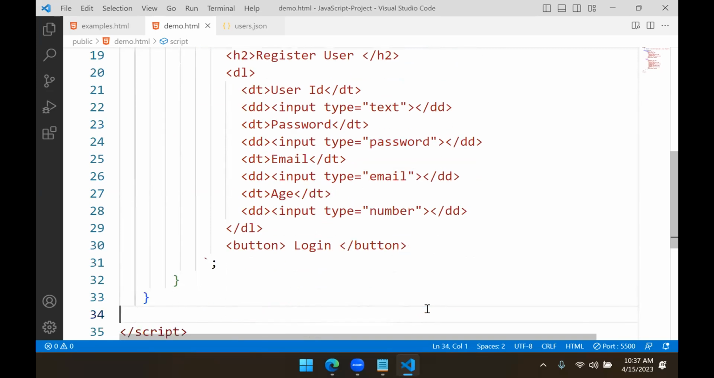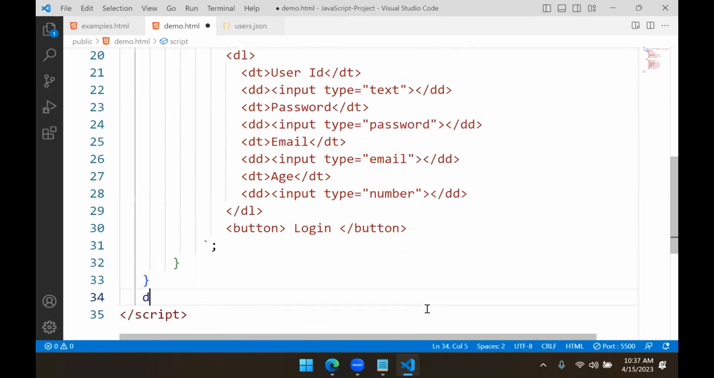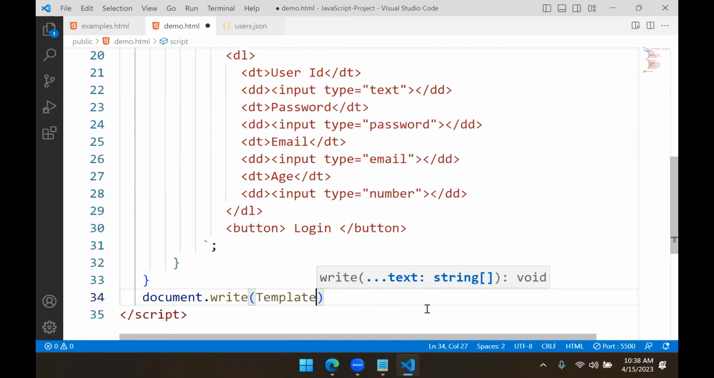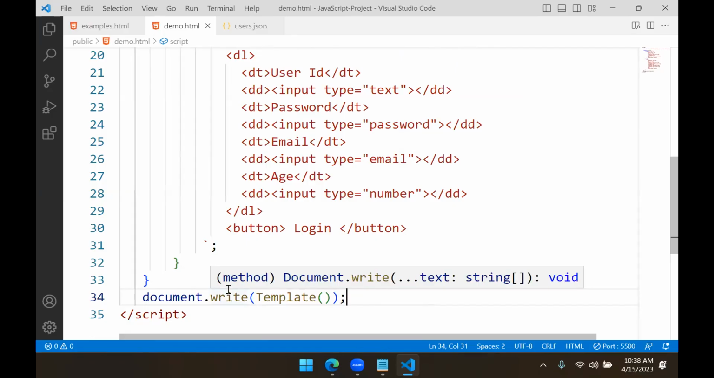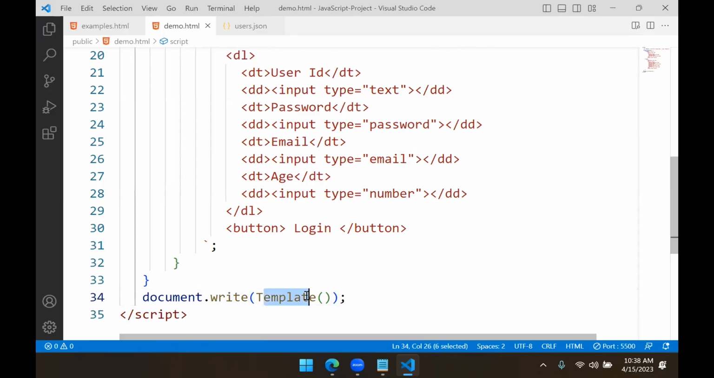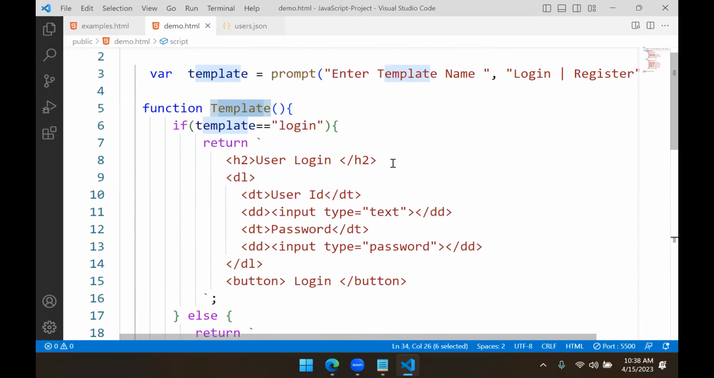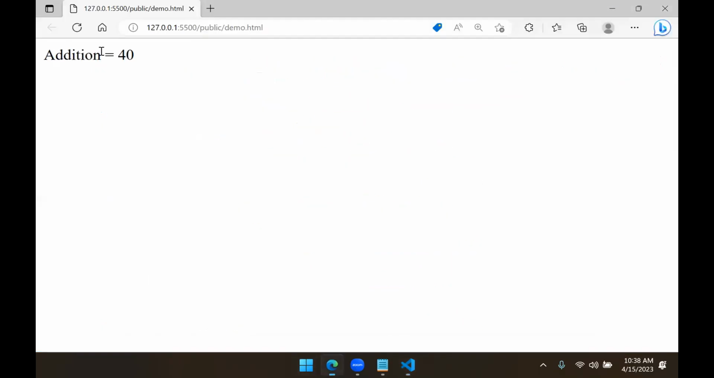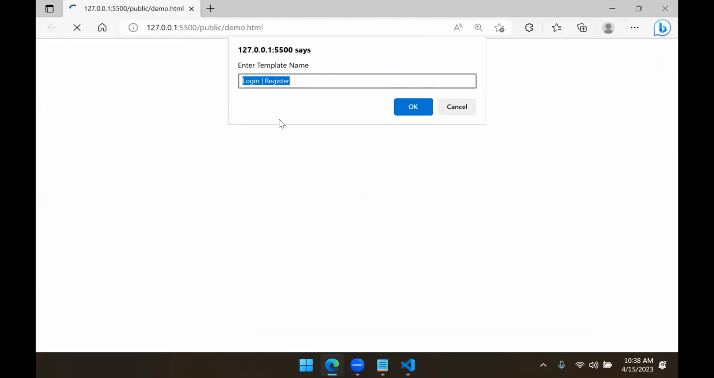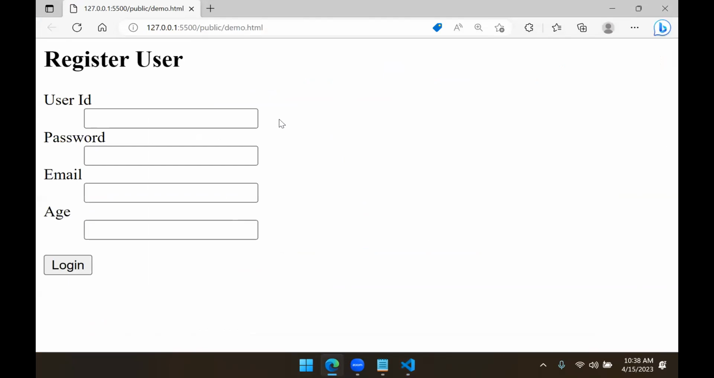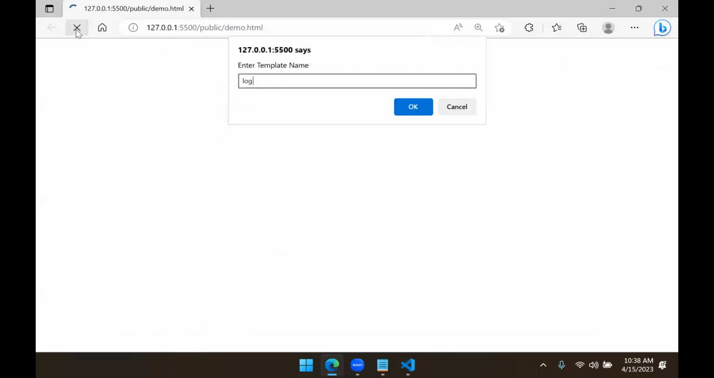Now what happens here? We just have to print with document.write. What to print? The template. Remember why you are printing this template? Because it is a string type. This template is returning a string. So when I ask here, login or register, and I enter register, it will get register user. If I enter login, it will get login.